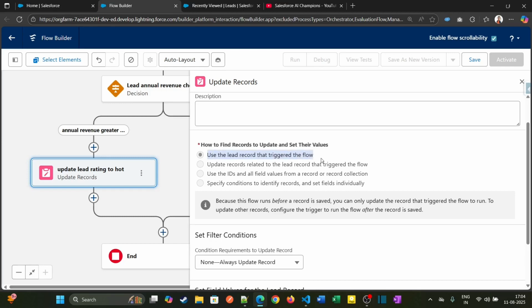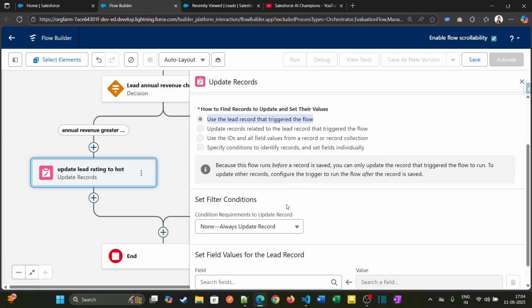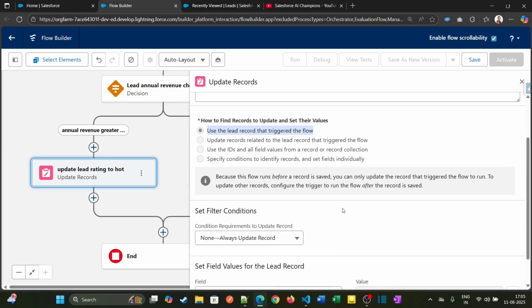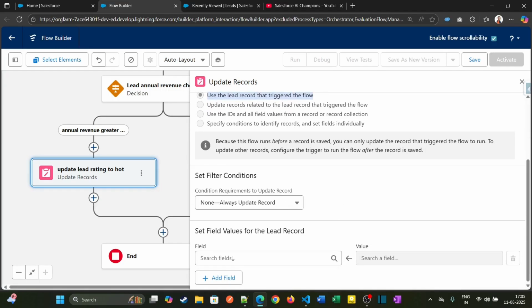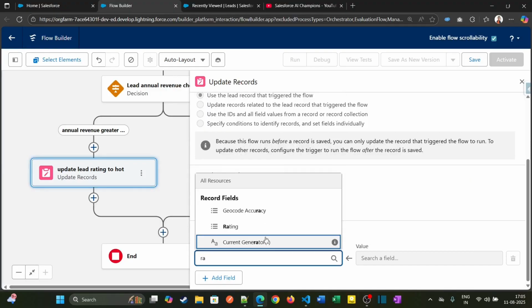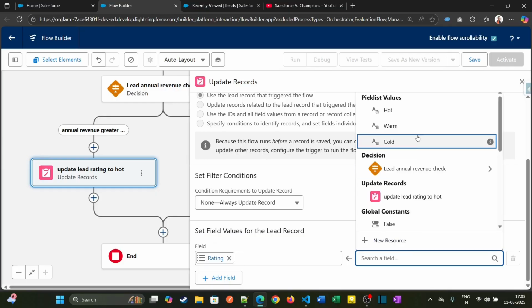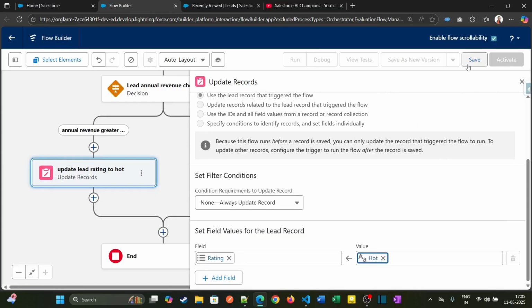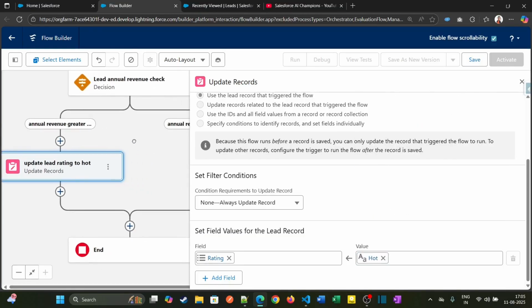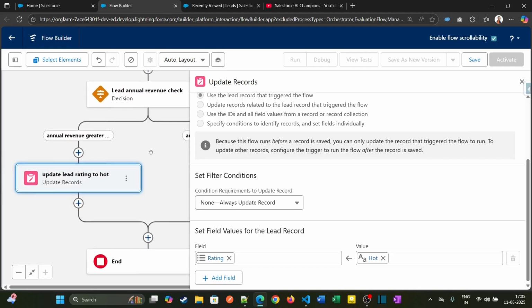Use the lead record that triggered the flow. For the lead record that triggered this flow, that record will be taken into consideration, and I will just set values. I just need to select this rating. This rating needs to be updated to hot, right? So this is the first update record.